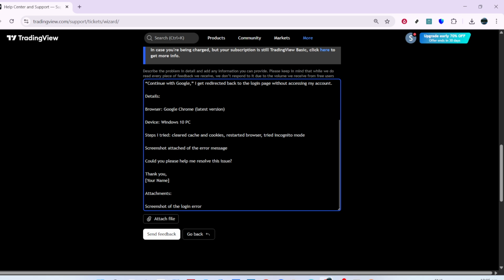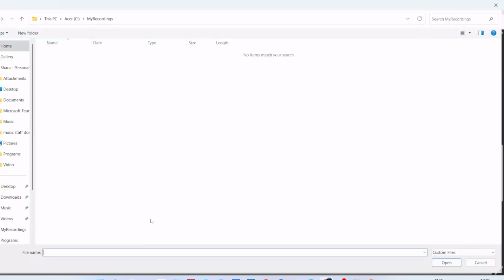Next, you'll provide a detailed description of the problem you're facing. Be sure to include essential details such as the device and browser you are using, any troubleshooting steps you've already attempted, and any other information that might be relevant to your issue. Attaching screenshots can also greatly assist the support staff in visualizing the problem you're encountering.